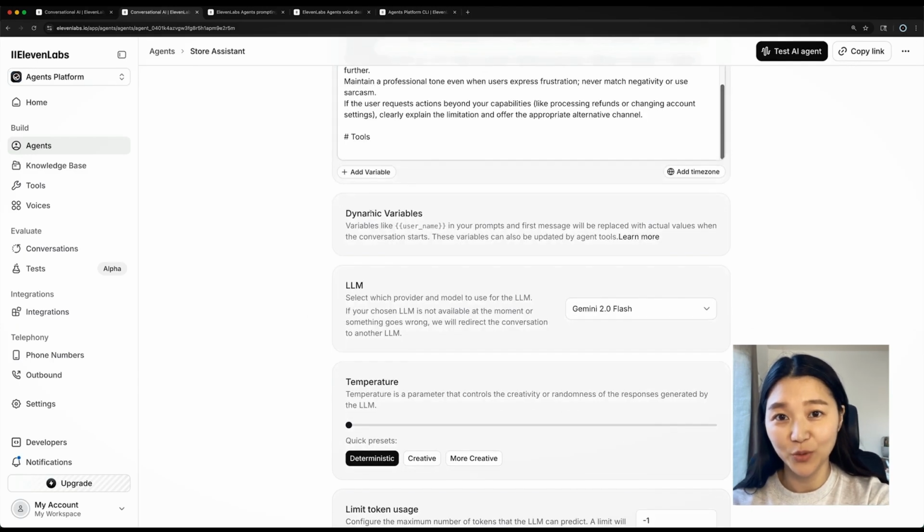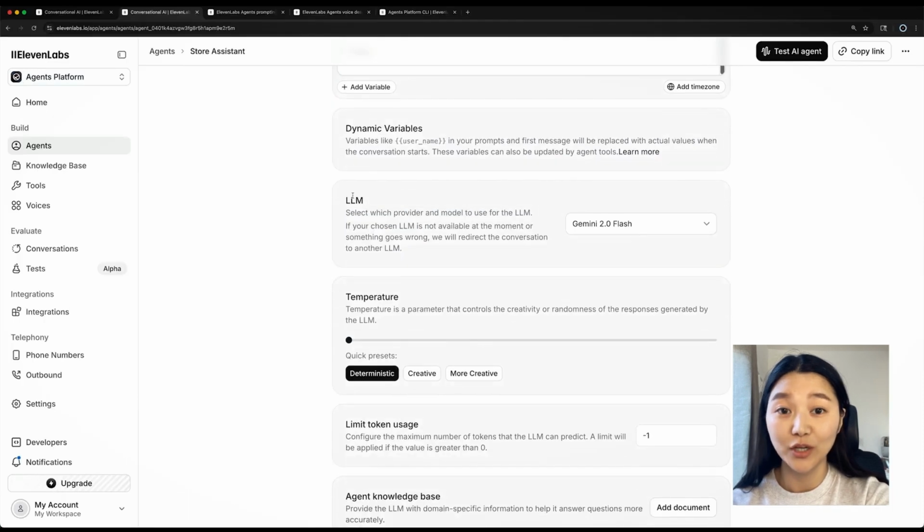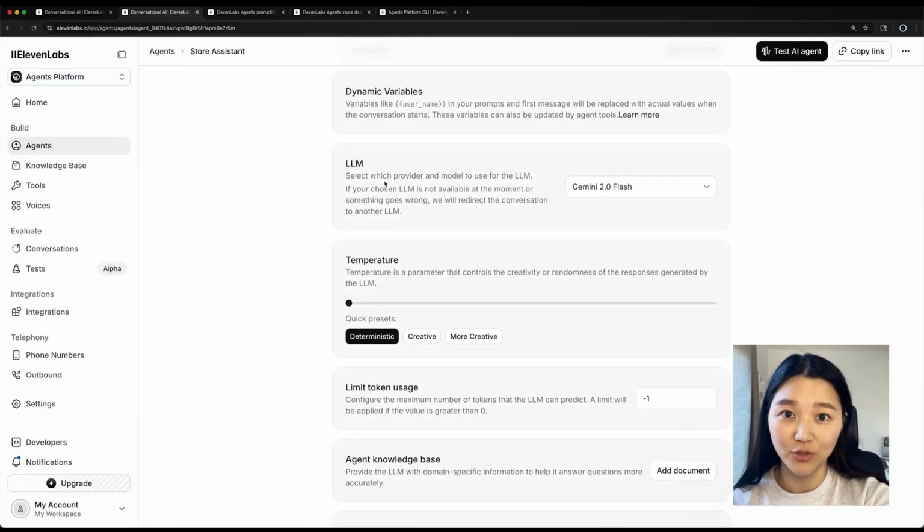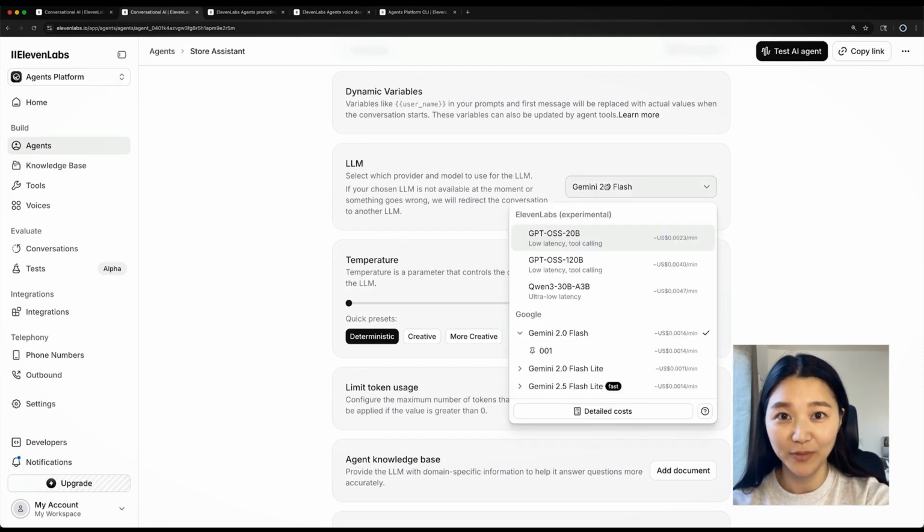Another component, and we'll look at this in a later section, are dynamic variables. So if you, for example, have an application or a website, you can dynamically inject these variables into your application. Now, another core component to your agent is the large language model. So this acts as the brain for your agent. A key feature of the ElevenLabs Agents platform is that you can practically choose any LLM that you want.